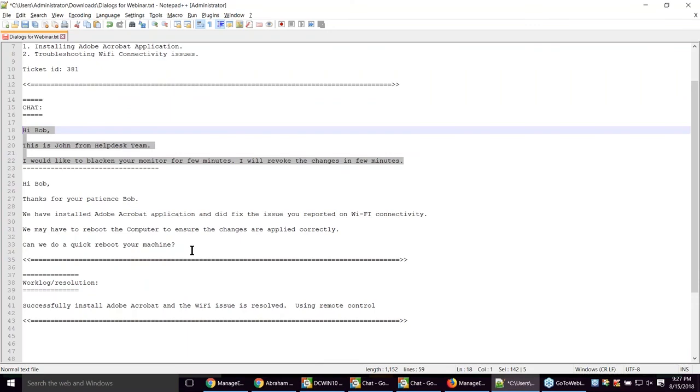Can we quickly reboot your machine? So Bob is replying yes. And now I can go ahead and use the power option here. Here in the quick launch option, you have this power option. So you can simply do log off, reboot, or reboot in safe mode, and shutdown. So I'm going to click on reboot.